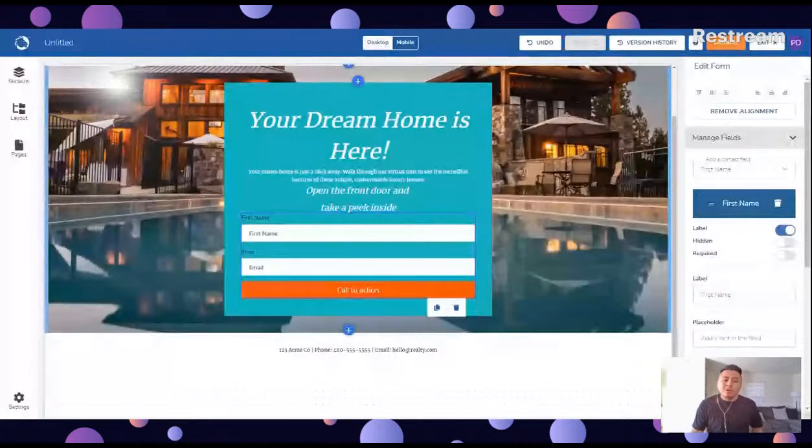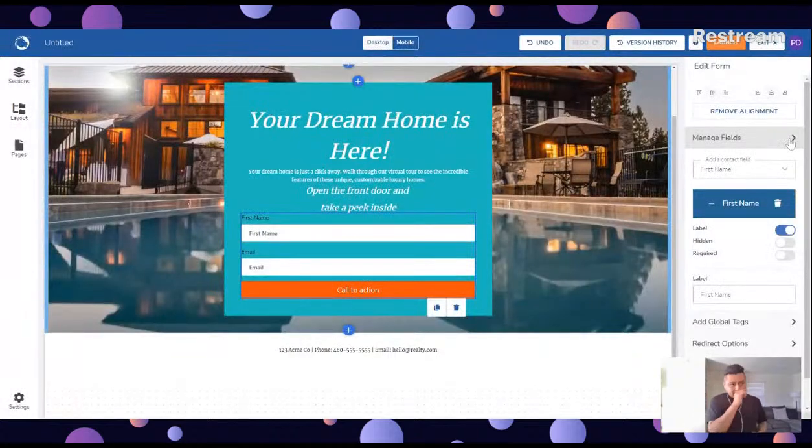So this is a tour, right? All I want to do is get their email address. That way I can follow up at any time. So I'm going to leave it at first name and also at email.